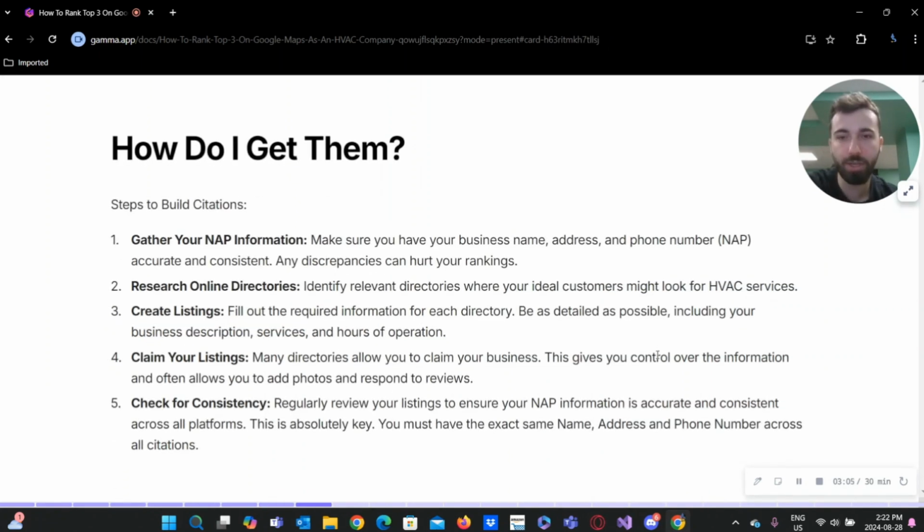And in order to get these citations, you want to gather your name, address, and phone number information. You want to make sure you have this NAP that's accurate and consistent. So any discrepancies can hurt your rankings. Then you want to research online directories. So you want to identify the relevant directories where your ideal customers might look for HVAC services. Then you want to create listings on all of these directories and be as detailed as possible, including all of your business descriptions, services, and hours of operation. Then you want to claim all of these listings as well.